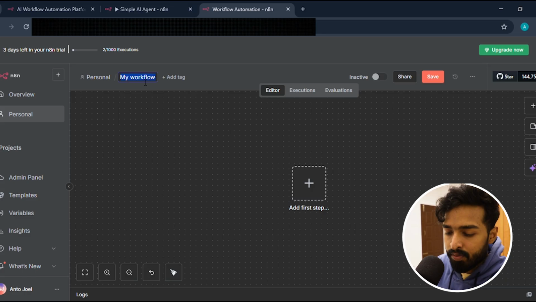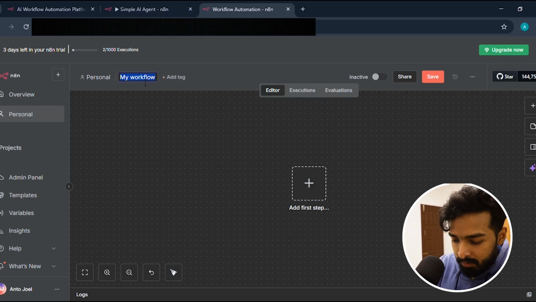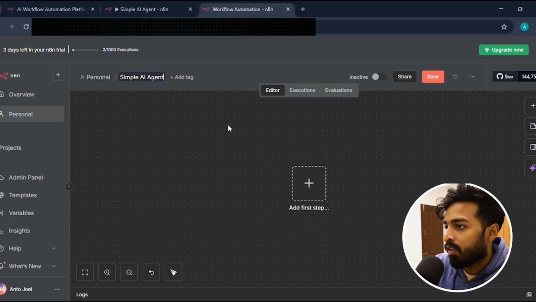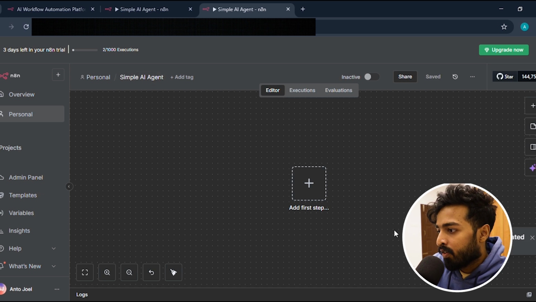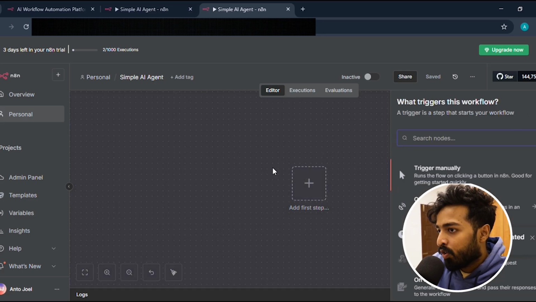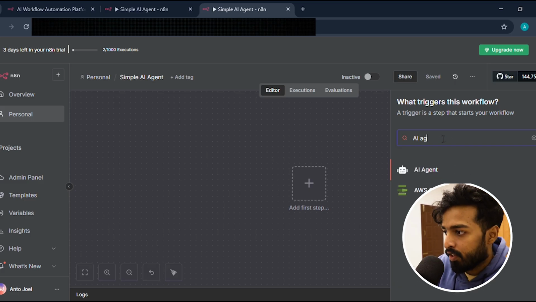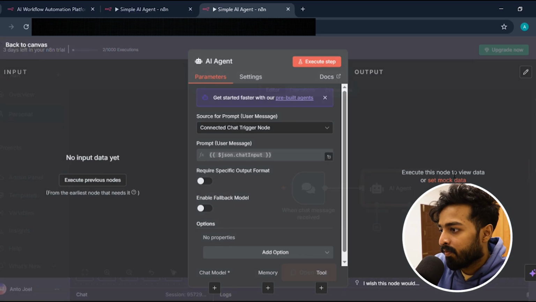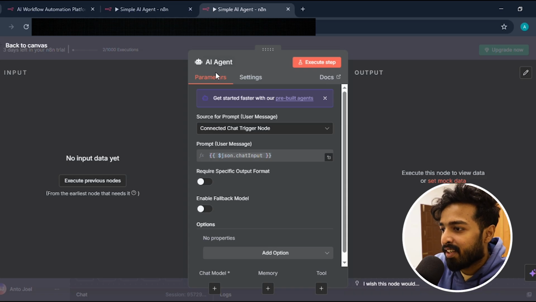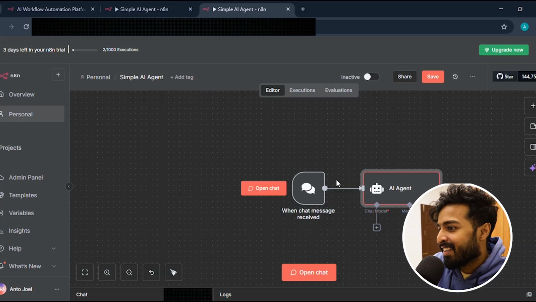You can change this from My workflow to something like Simple AI agent. Okay, workflow successfully created inside your personal space. The first thing we are going to do is search for AI agent, and this is the AI agent. I was just looking at the shape of this robot. All right, okay, fine.